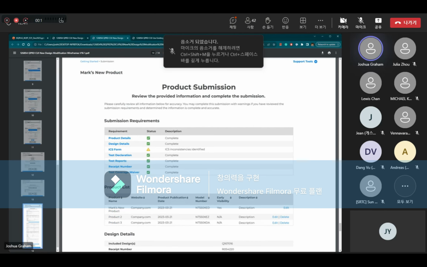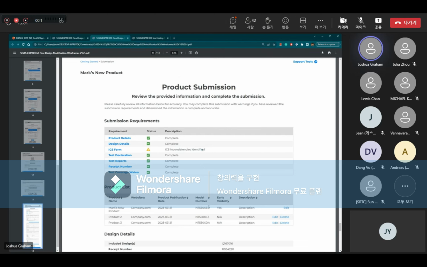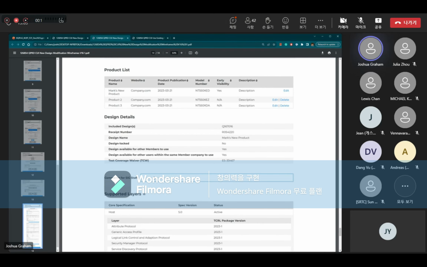And product submission. And again, this should look very familiar, except this time under X form, you will see something where it says X inconsistencies identified. And this won't stop you from submitting. The information on TCW will be included in your design details. But this is just noting that there was an inconsistency here. If you want to provide additional comments for staff, you could. In most cases, ever since we moved to TCWs for invalids, it's pretty clear through the TCW.